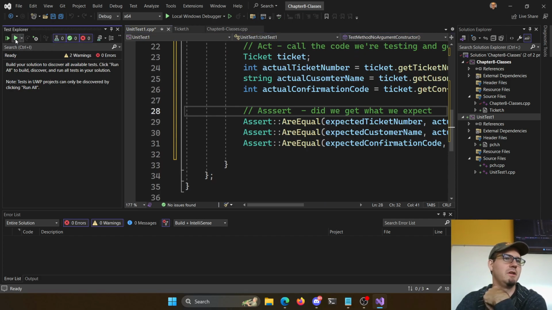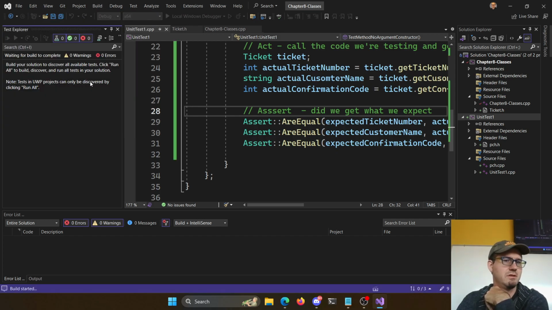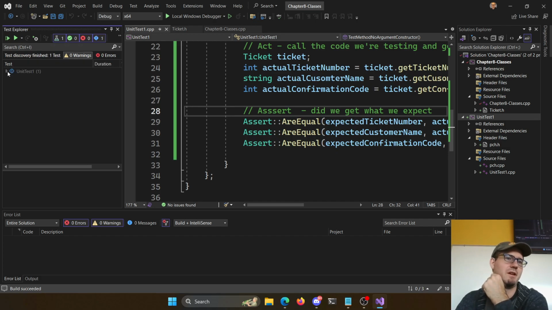That's all right. So I'm going to say run. I want to run all the tests. Oh, build your solution and then run all. Okay, so build solution. Now it found some tests. So it will say, hey, here's some tests. This is why naming is nice here, but we just left it as unit test one. It's kind of boring. I can run my tests. Run all tests.